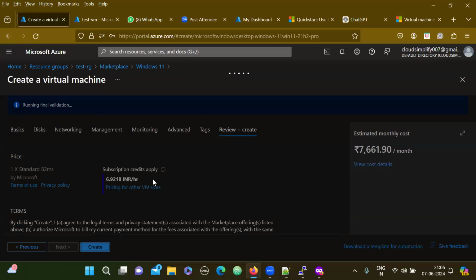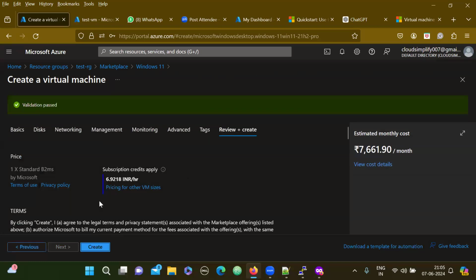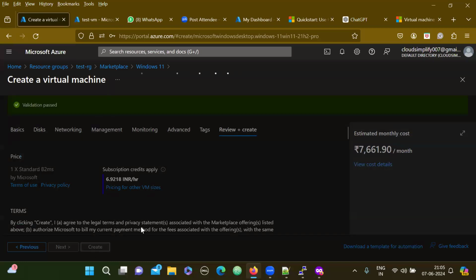6 rupees it is going to charge. If you go with the Linux machine, it is going to charge around 1 rupee. See the difference. There is a lot of difference. Okay, until this machine gets created, validation passed, just click on create.